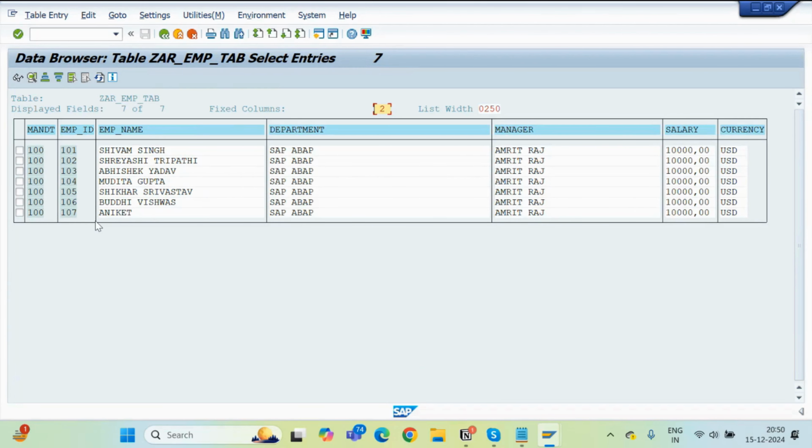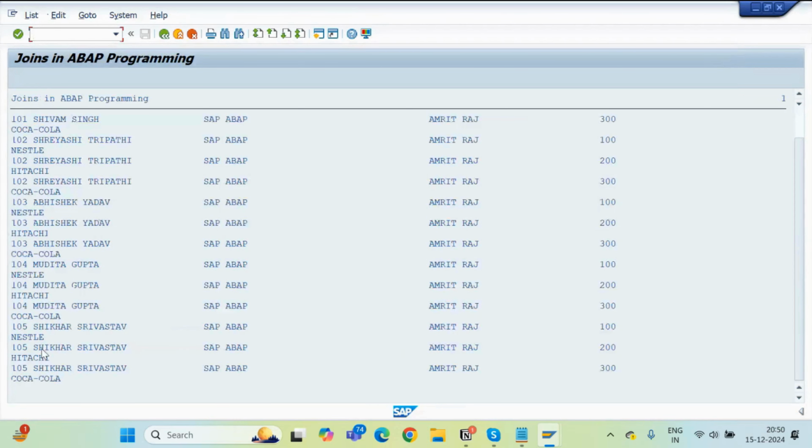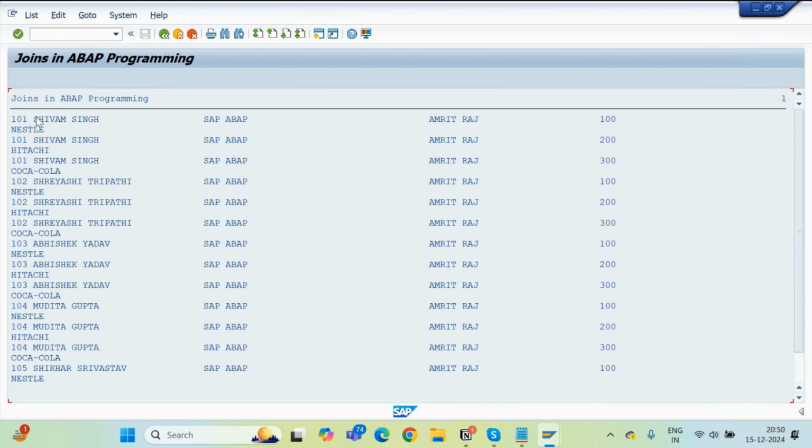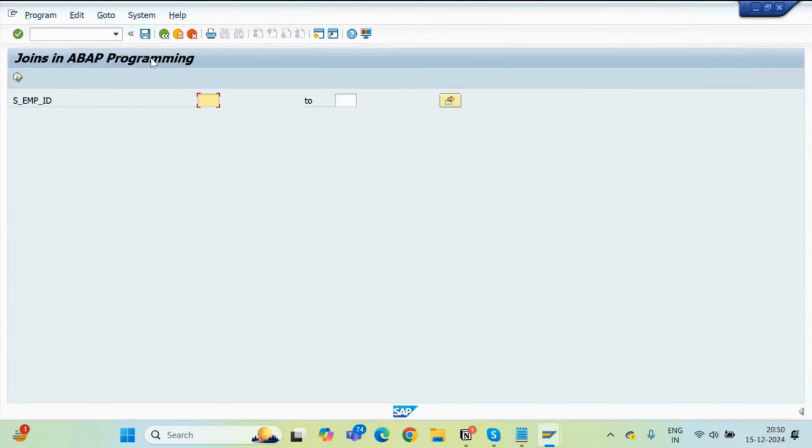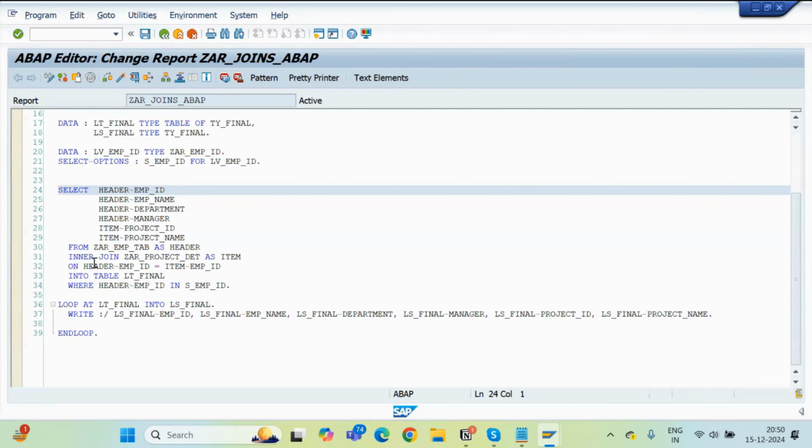We have got multiple ones, but how many results are we getting here? Only matching ones, right? From 101 to 105, only getting the matching data. This is the beauty of your inner join. Only returning the matching record from both the tables.